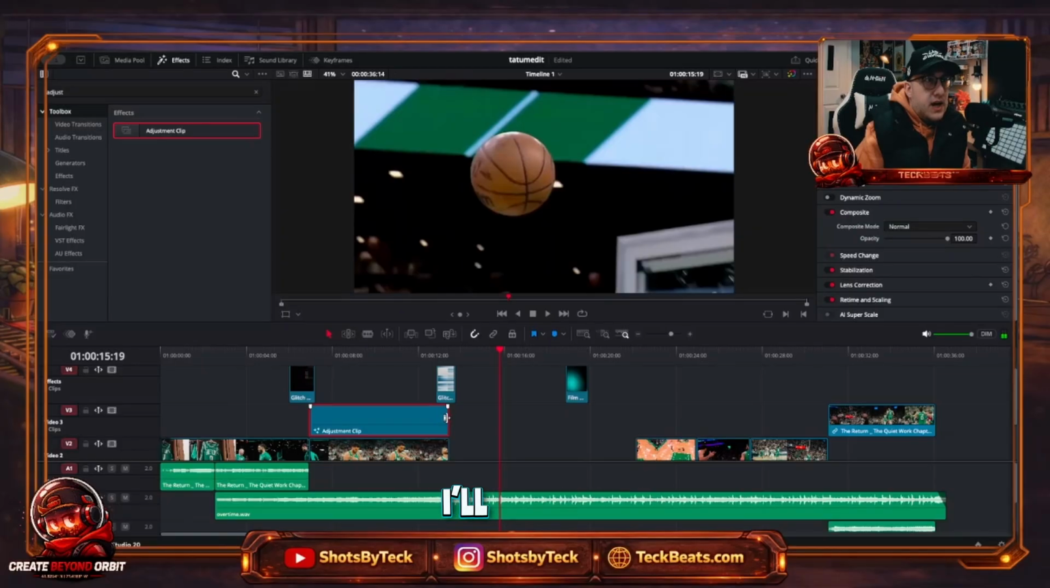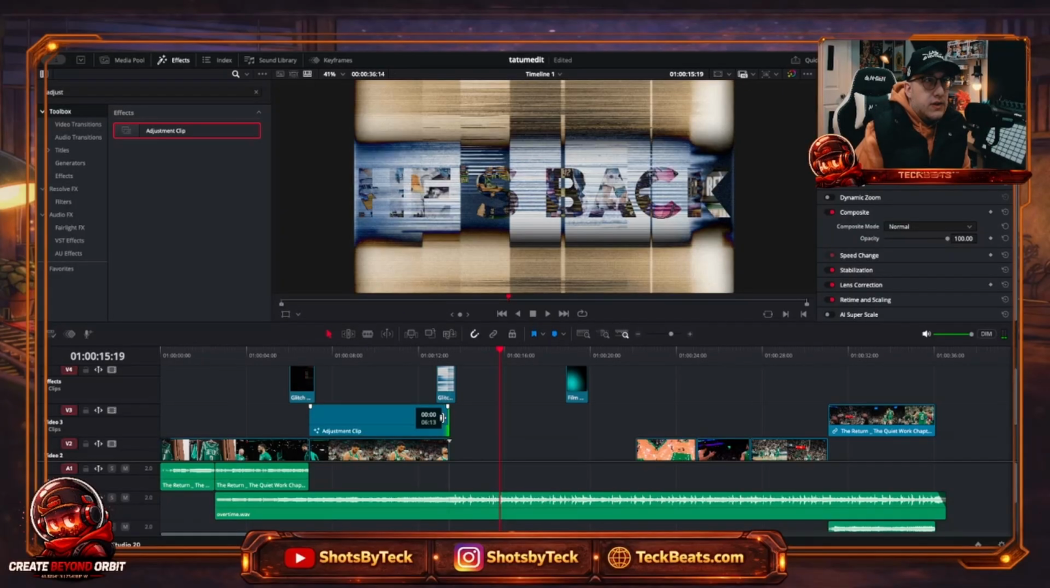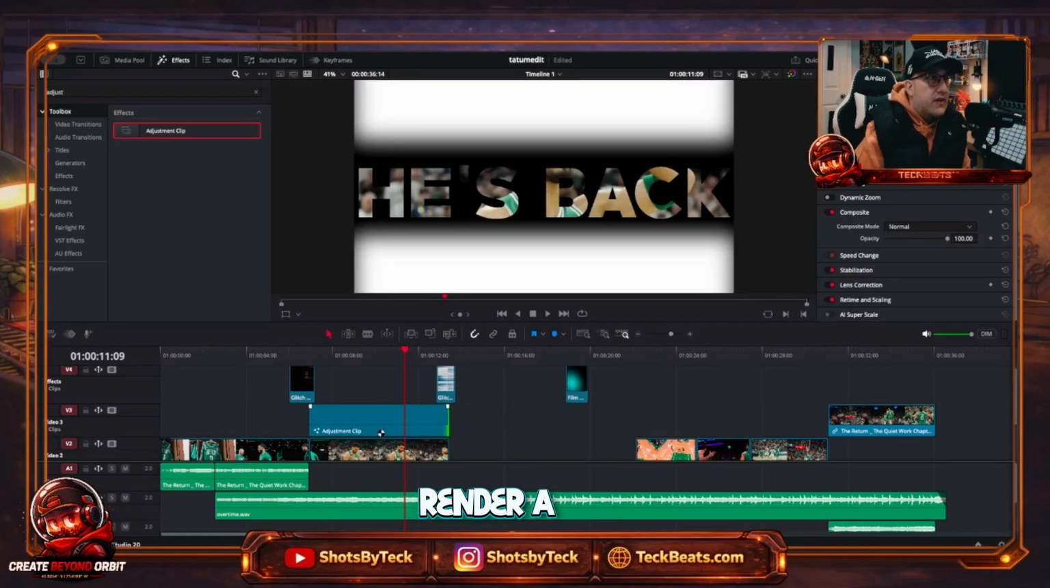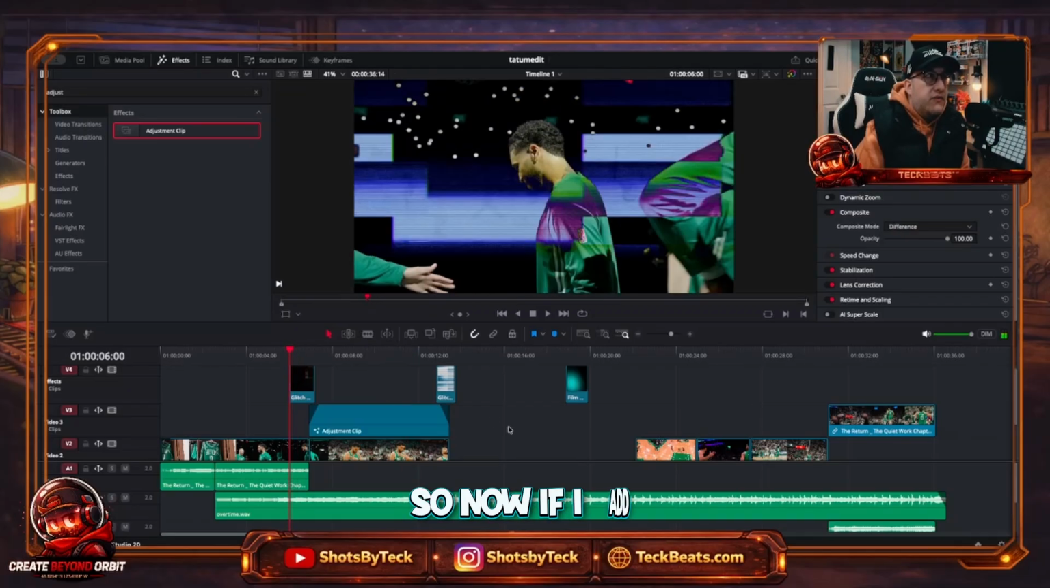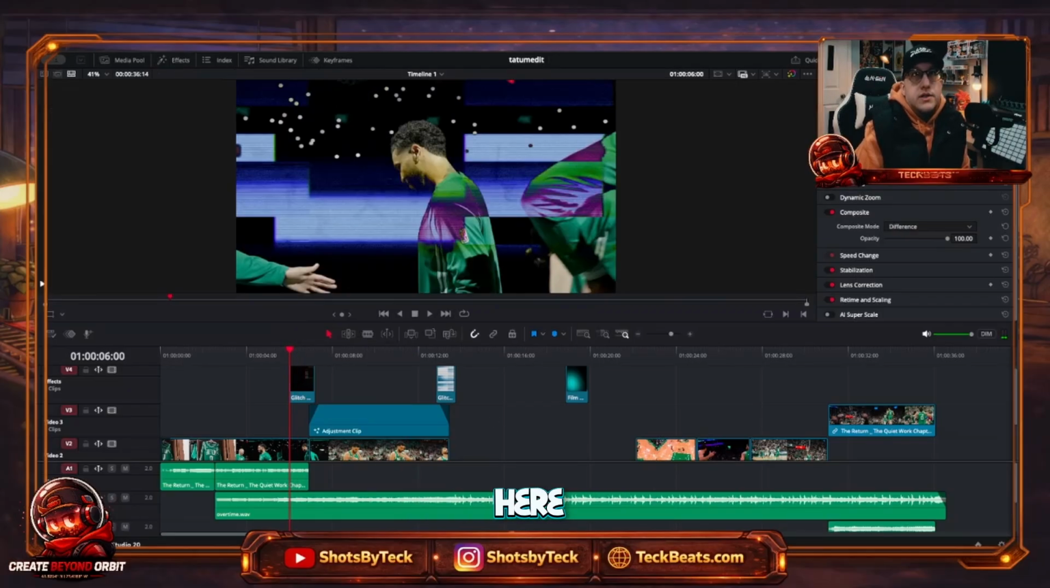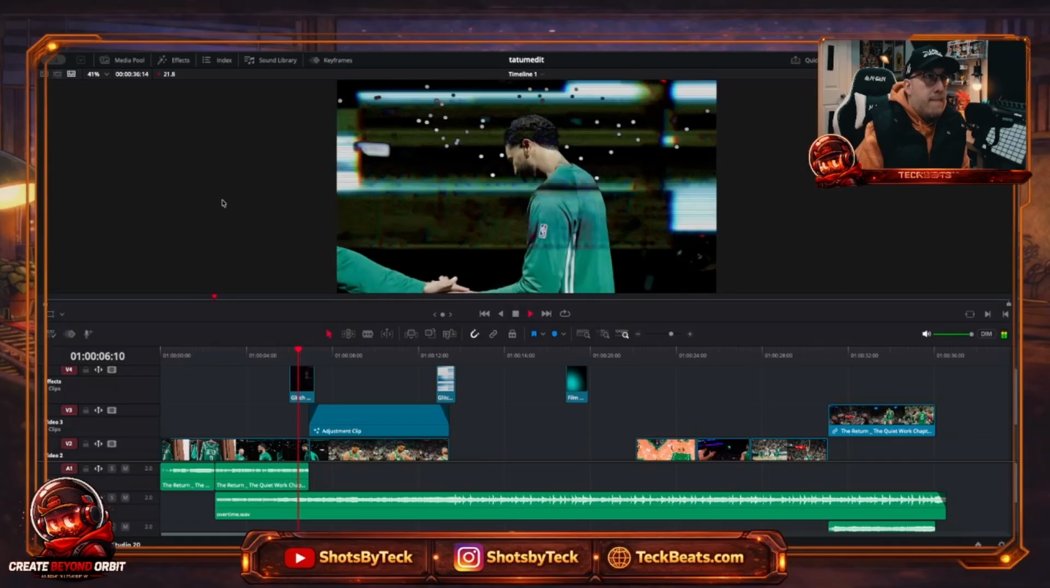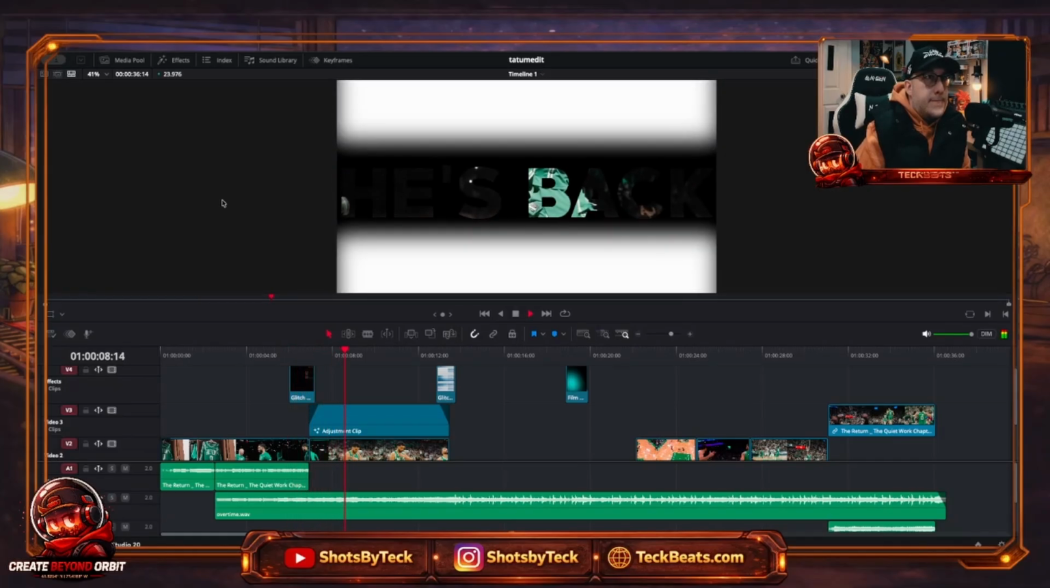Okay, so maybe it's got to render a little bit, right? So I'll fade out the white and I'll fade in the adjustment clip, right? So now if I add the glitch here and I close it out.